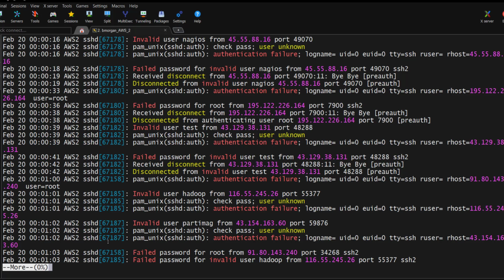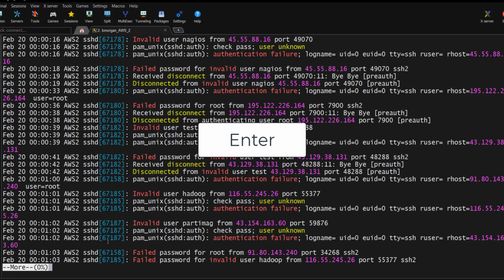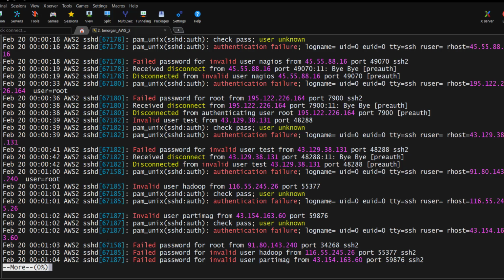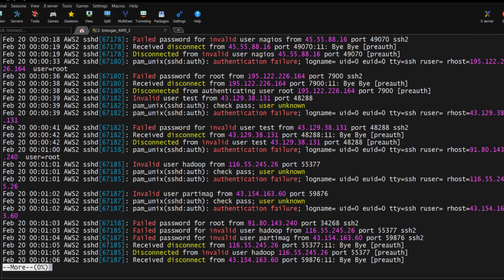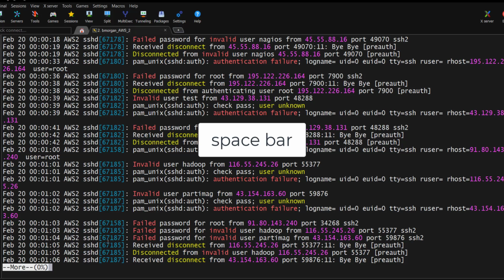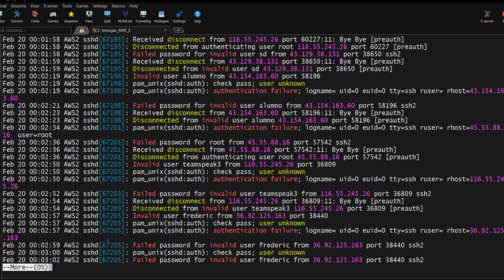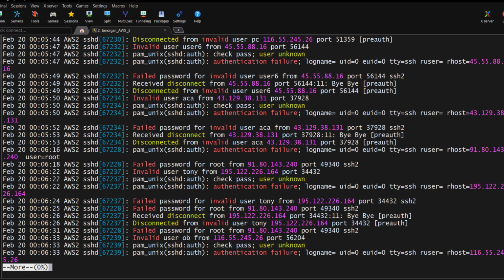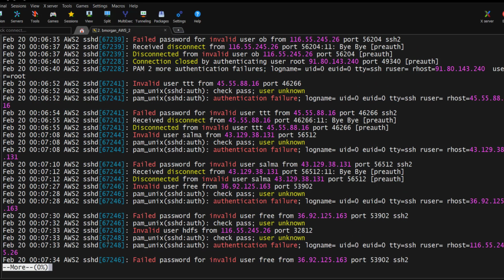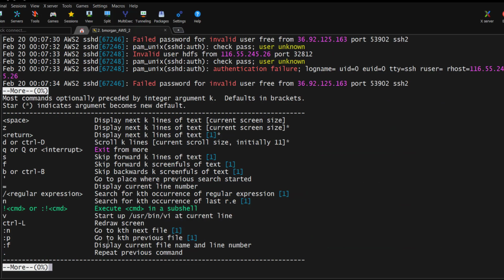And once you're here, you can use enter to go down one line at a time, or you can use the spacebar to go a whole page at a time. And if you want to see some other things you can do in here, just click H, and it gives you a quick help menu of the different keystrokes you can use to go through this. So we're going to hit Q just to quit everything.